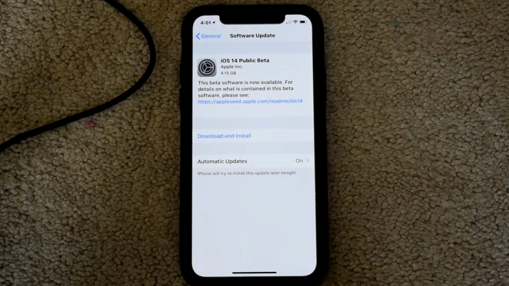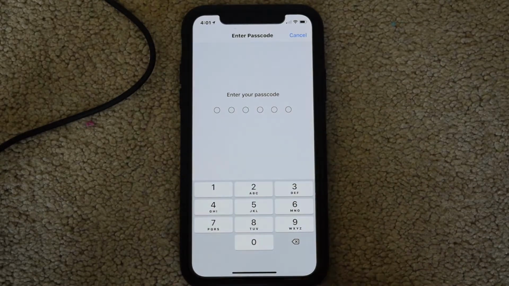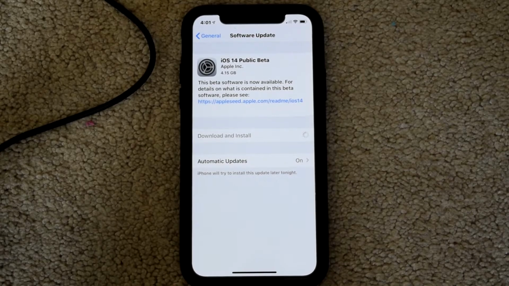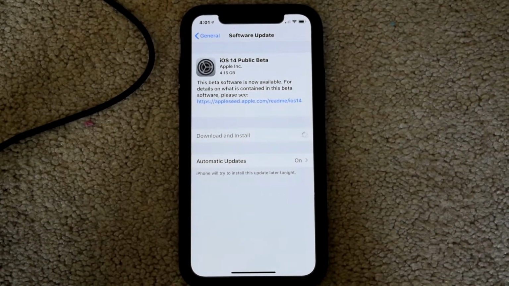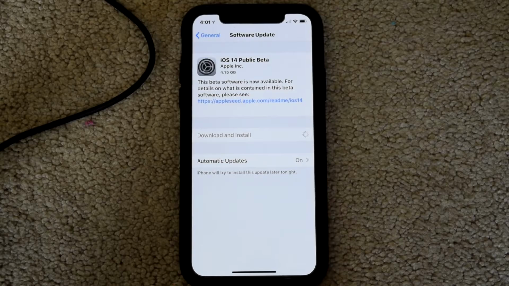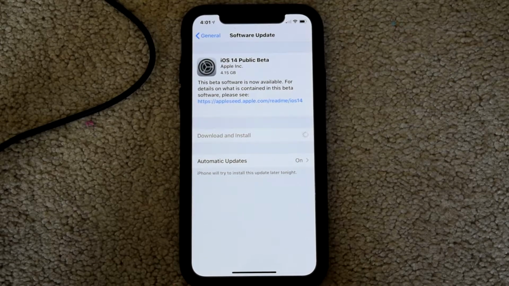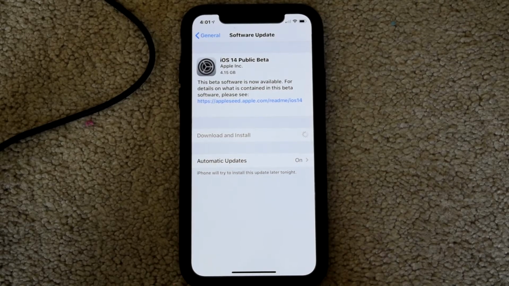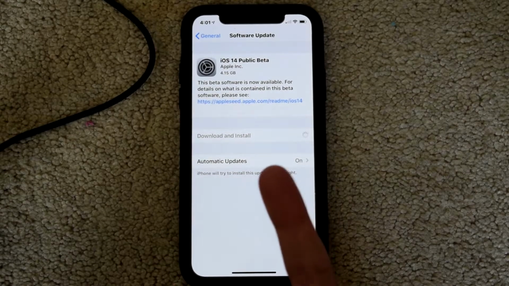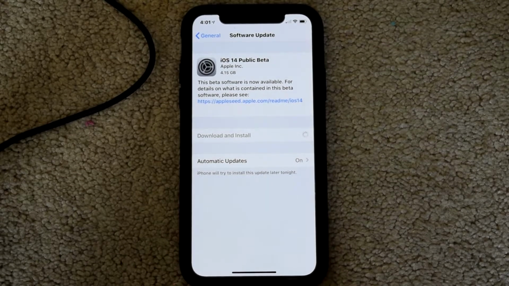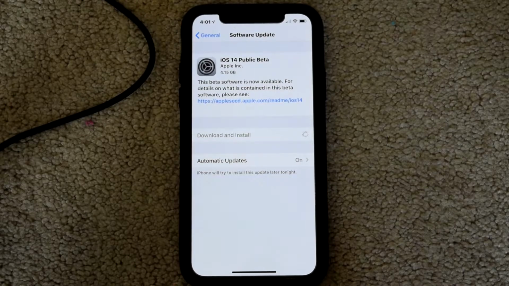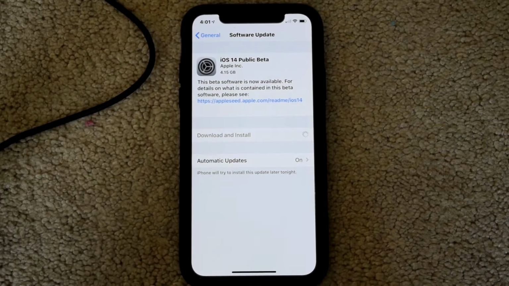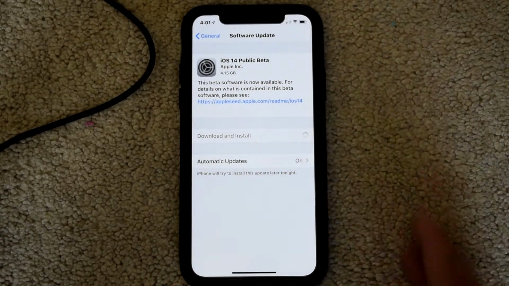4.15 gigs, that's a pretty big update. So we're going to download and install. You're going to have to put your passcode in, and that should be all there is to it. This is very quick for a beta to go out into the wild. Wait, this is a public beta. Huh. Okay, so apparently there's already a public beta. I don't know. This is weird. Either way, this is iOS 14 right here.